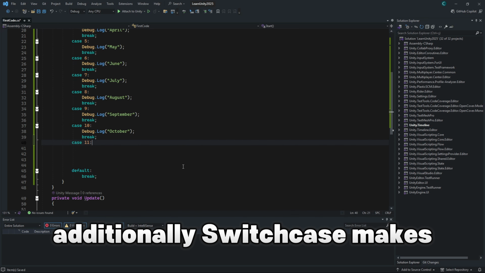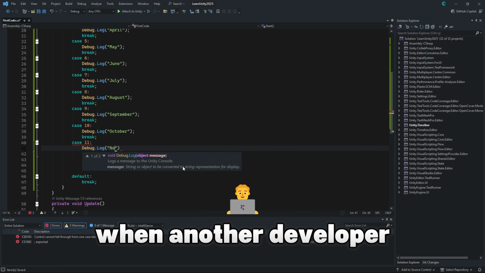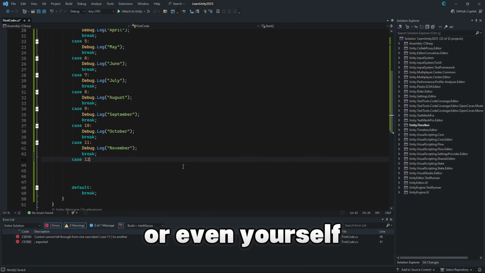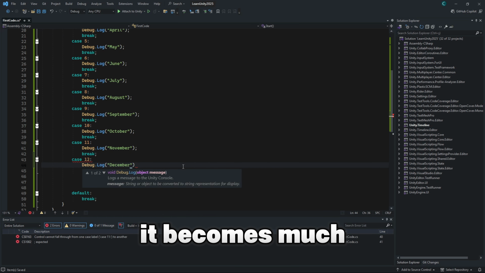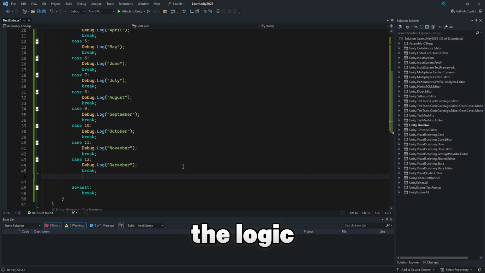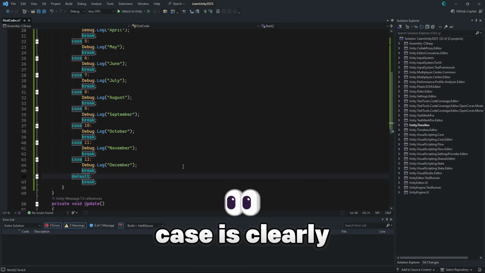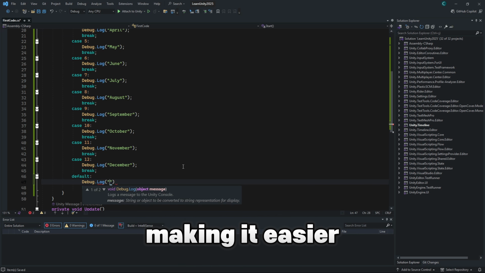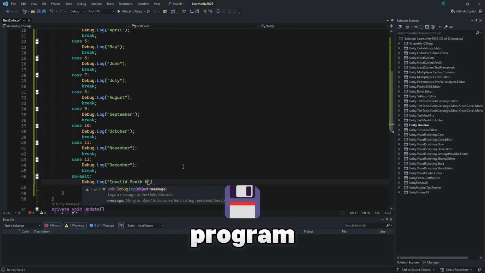Additionally, switch case makes the code easier to read. When another developer or even yourself in the future looks at the code, it becomes much simpler to understand the logic right away. Each case is clearly separated, making it easier to follow the flow of the program.